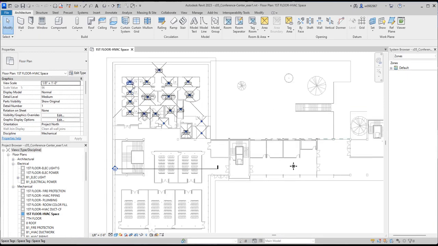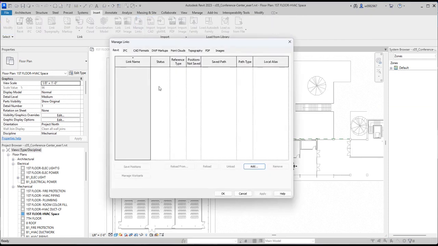So now if you look at your manage links, insert and manage links, you can see that there is no link. Okay, unlike the previous work that I showed you, where we have an architectural model linked, and we put our ductwork and our air terminals in that architectural model link. This one does not have a link, so this one is embedded.